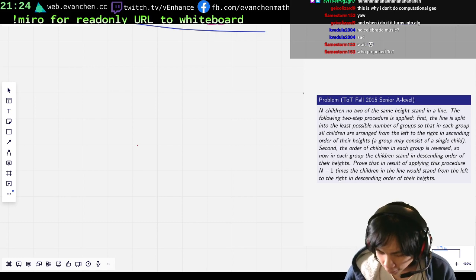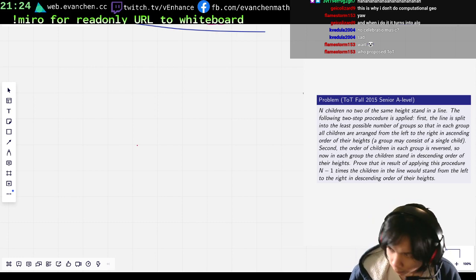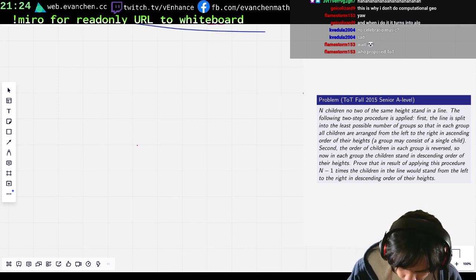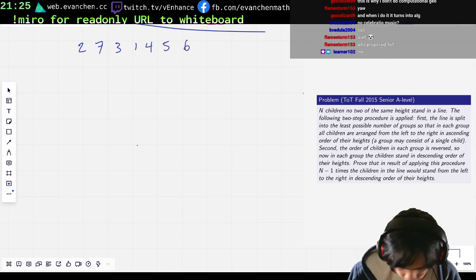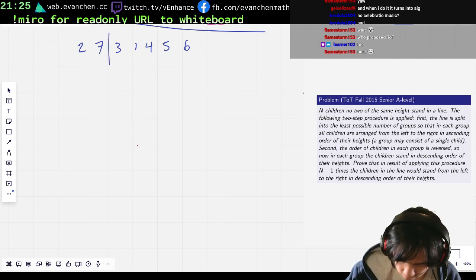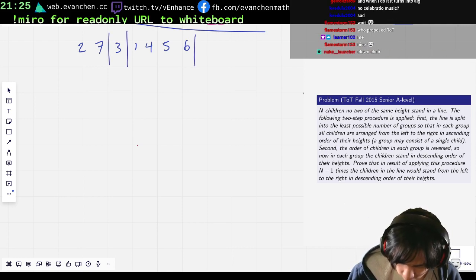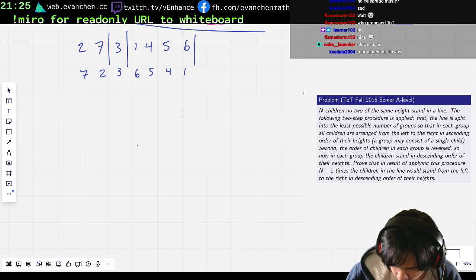Oh, this is very cute. So for example, I'll just write down a random thing: 2, 7, 3, 1, 4, 5, 6, or something like this. Then I cut here, here, here, and then I reverse each of these. So now I have 6, 5, 4, 1, 3, 7, 2, and then I take the ascending blocks.